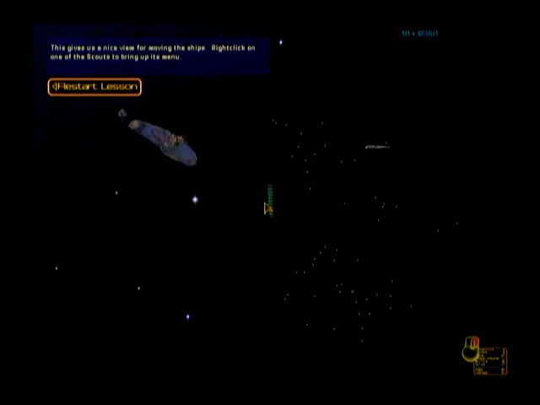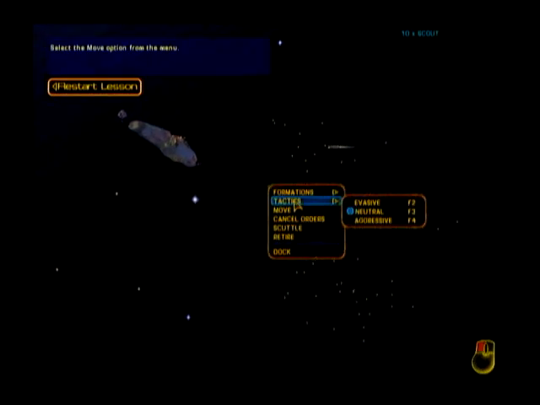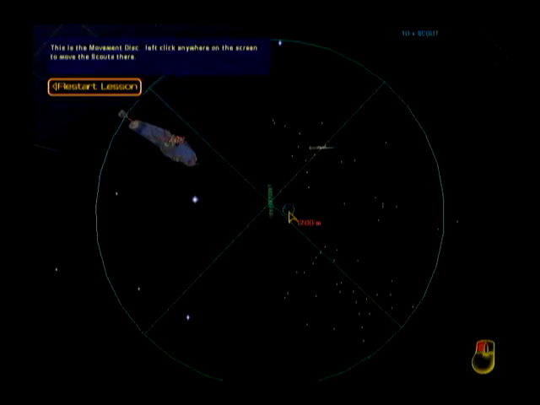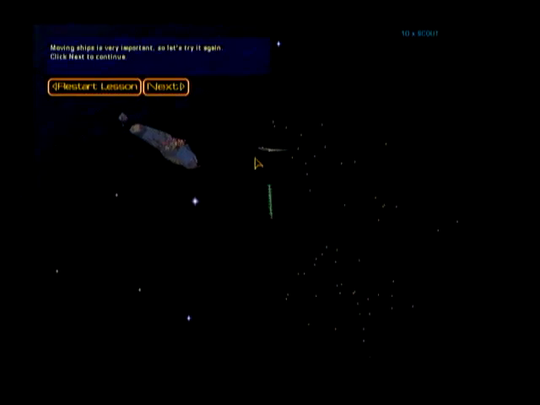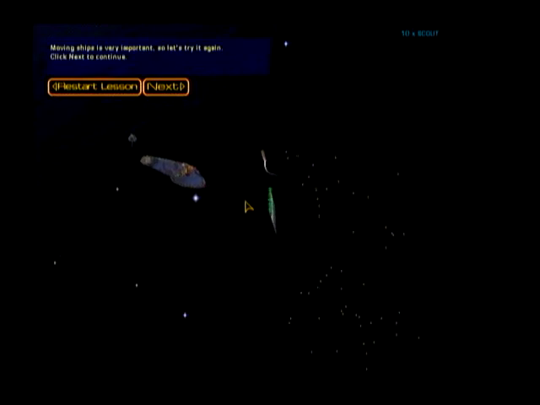Right-click on one of the scouts to bring up its menu. Select the Move option from the menu. This is the movement disk. Left-click anywhere on the screen to move the scouts there. Moving ships is very important, so let's try it again. Click Next to continue.